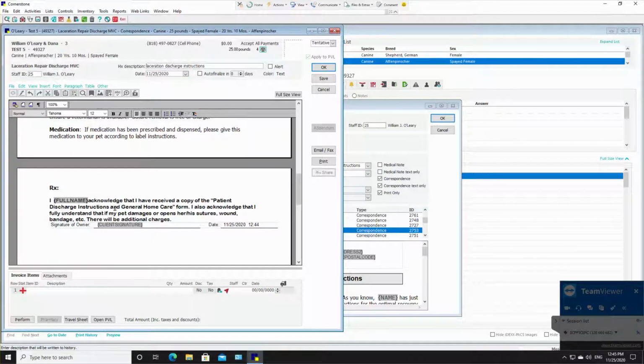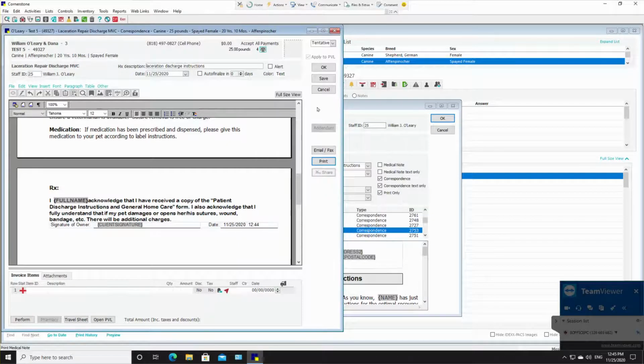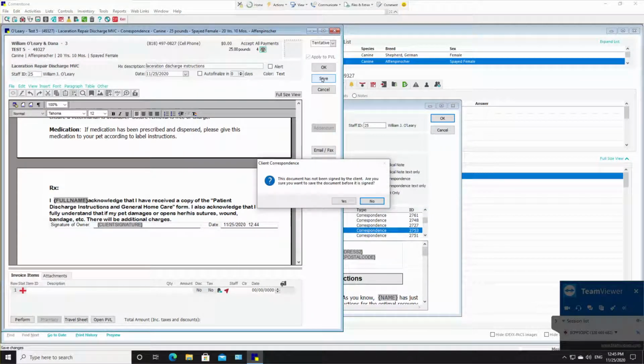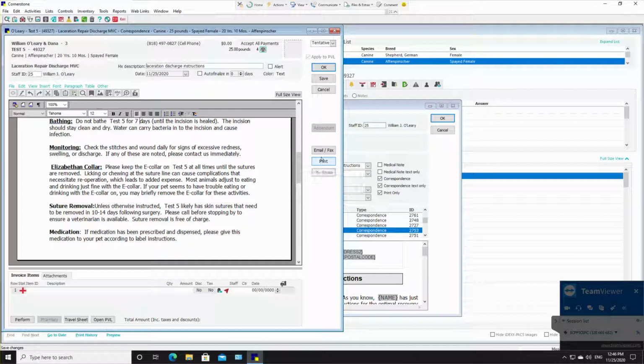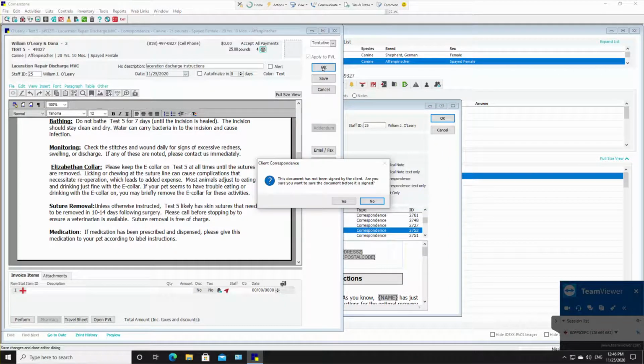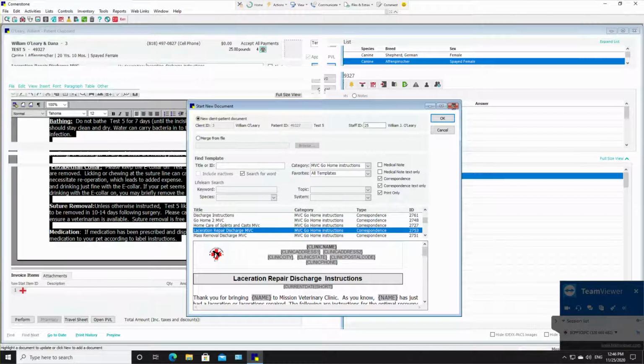Okay, they get to the very bottom and they save it. Okay, I would print it and put a copy on the chart and then save it. Are you sure you want to save? Yes, I want to save it because when the client comes in, I'd like to make them sign for this chart. Okay, so we're going to click OK. We're going to close this.